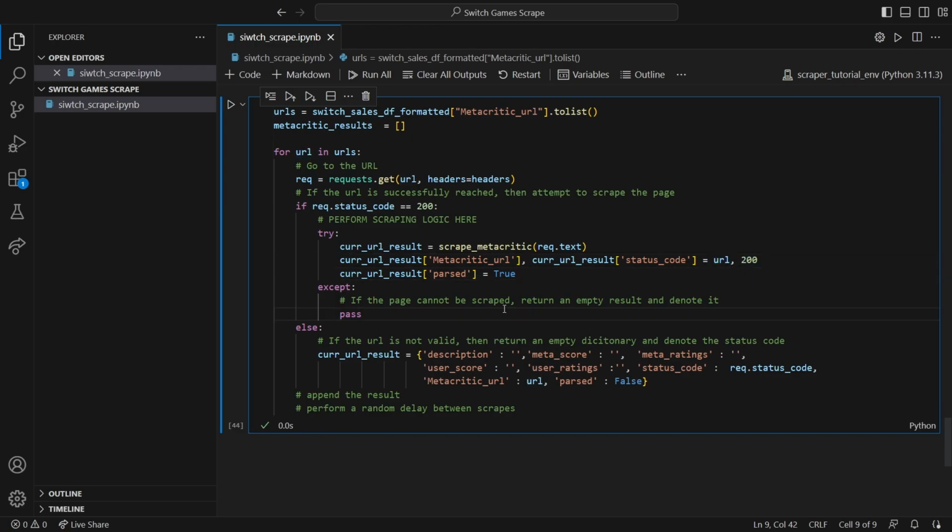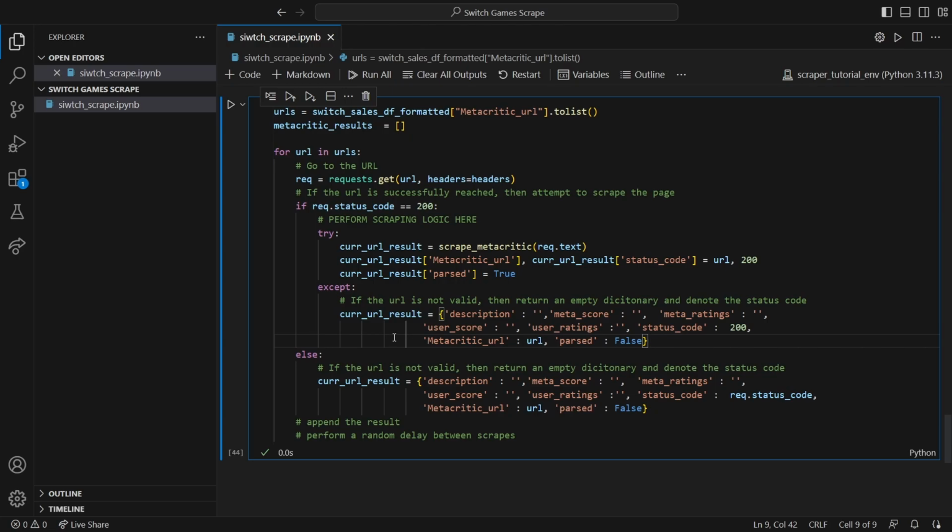In the case that we are able to reach the web page, but for whatever reason this scrape Metacritic function throws an error, so maybe the page is built a little bit differently, or there's not enough information collected on the game and it displays a bunch of blanks, we're going to want to be able to handle that too. So we can just copy what we have here and return this blank result, except we're going to want to make sure that the status code is reported as 200. That way anyone who's looking at the table you create can see that the web page does indeed exist, but for whatever reason, we weren't able to successfully parse it.